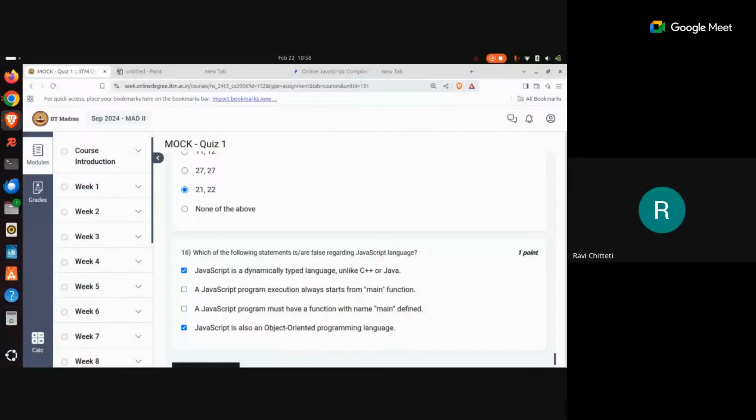One question: if it does not start from main, where does it start from? Basically from the app.js. It happens line by line. The first line of your program is the starting point. Okay, that way. Sorry, misunderstood. So there is no concept of main itself in JavaScript. Yes, correct.